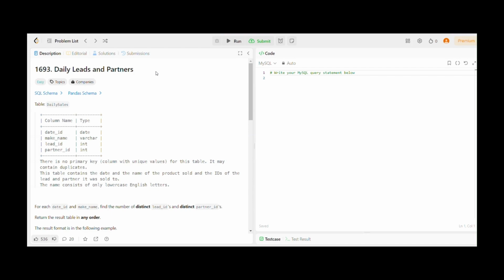What are we given over here? First, we'll read out the question. We have a table called DailySales, which has specific columns: date_id, make_name, lead_id, partner_id. The type for date_id is date, for make_name it is varchar, and the lead_id and partner_id are provided as int. Since there is no primary key, it may contain duplicates.